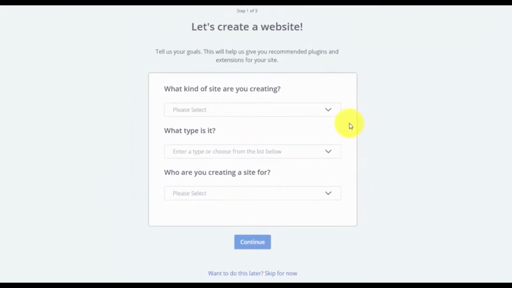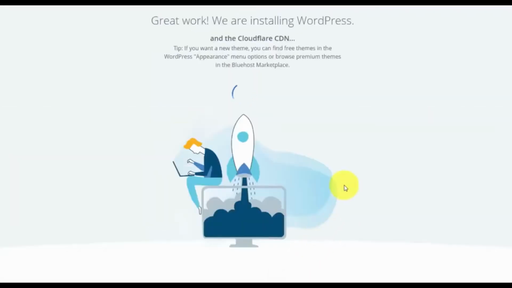And it looks like we have a little wizard to go through. So you can do this if you'd like. I'm just going to skip it because I know that I want to create WordPress and use that as our blogging software for this website. So I'm just going to click the skip button.